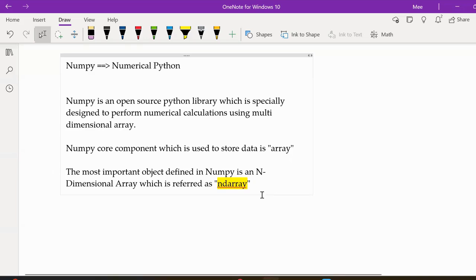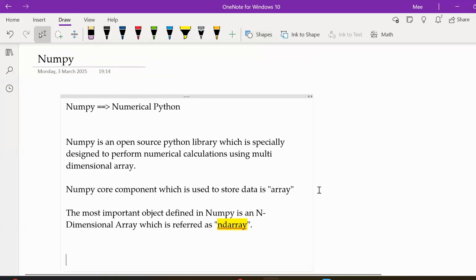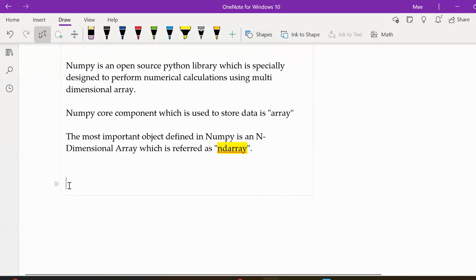Now, why do we have to learn NumPy? NumPy has a proven architecture. The NumPy architecture is already proven. I'm going to tell you a quick history, then you will understand. As it has a proven architecture, the architecture of NumPy has been adopted by other Python libraries.